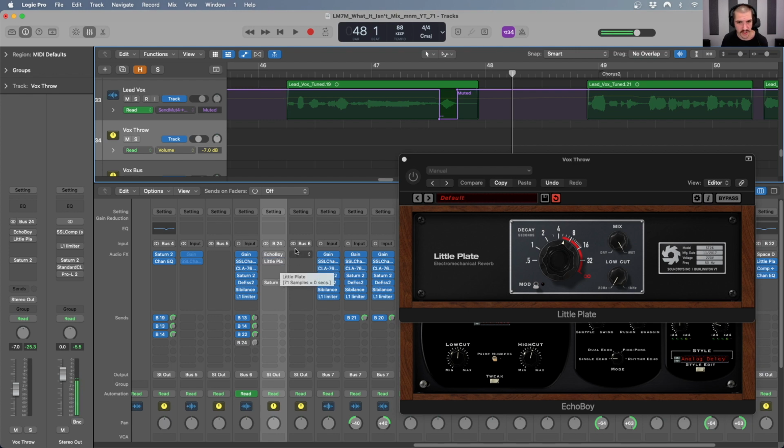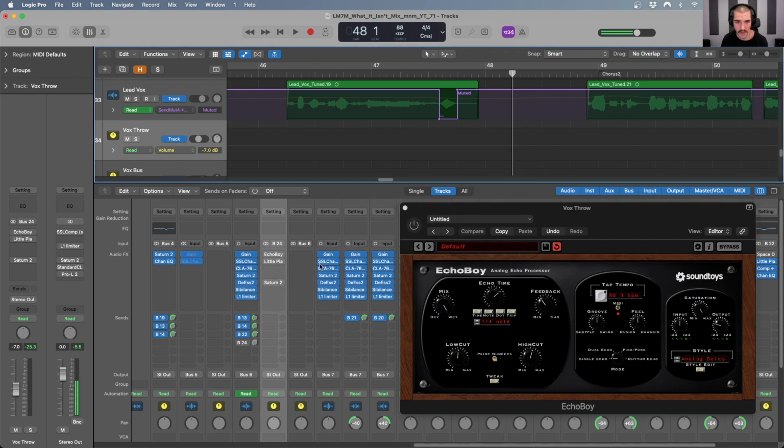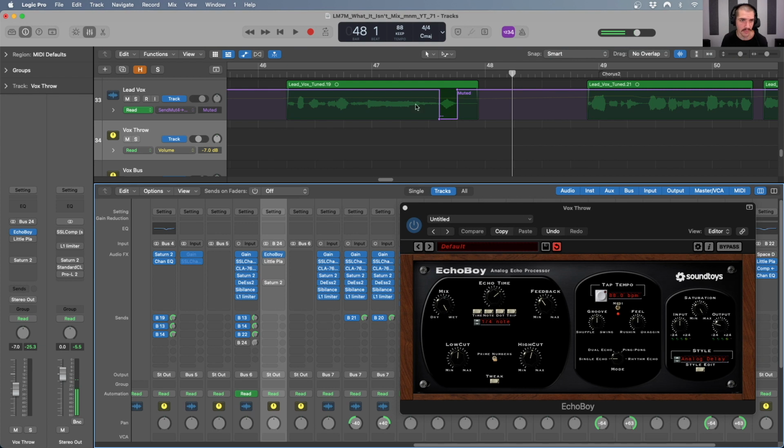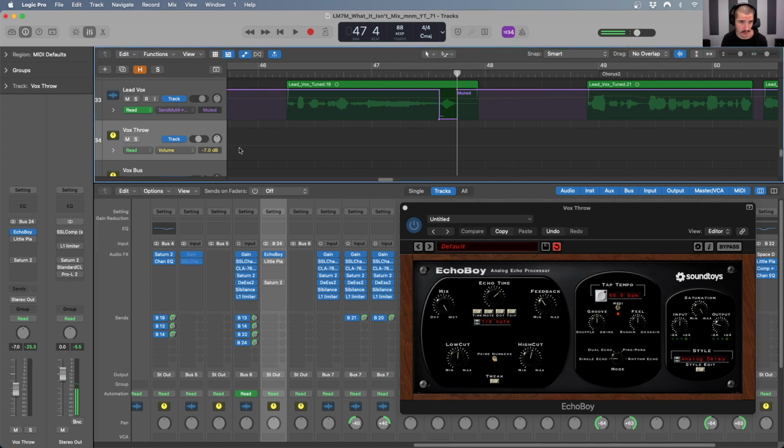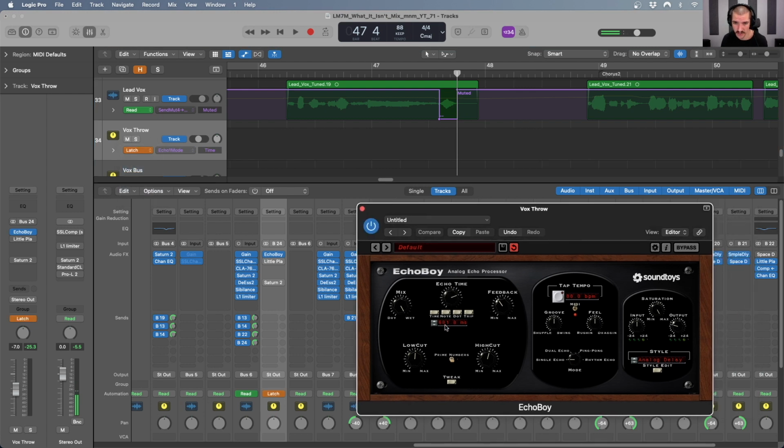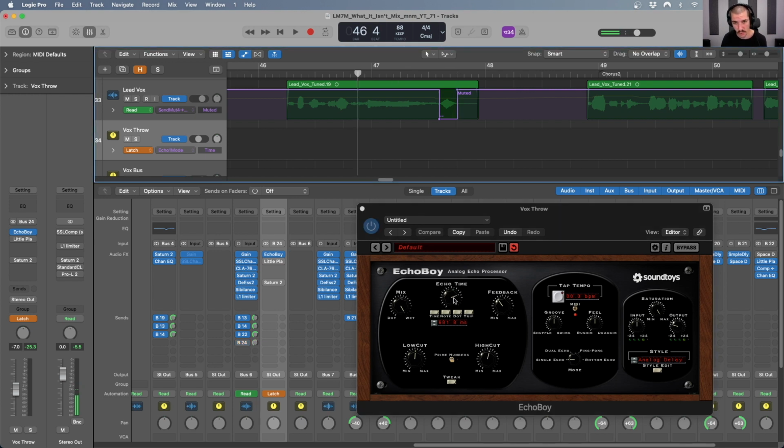Now, in addition to this, we can also opt to automate things within our vocal throws. So for example, we could choose to automate, let's say, the echo time right here. So let's change this to milliseconds so that we get a smoother transition, and play this back, and maybe we'll want to pitch the vocal up as we make the echo time shorter and shorter. So something like this maybe.